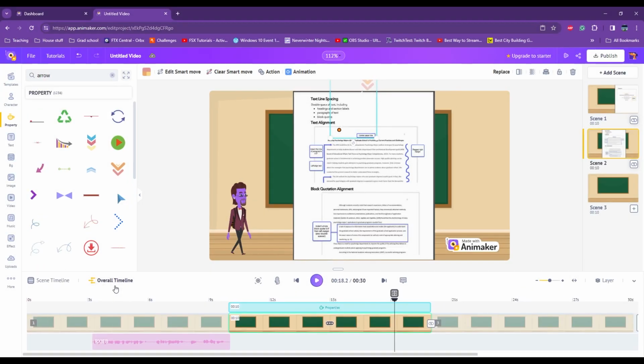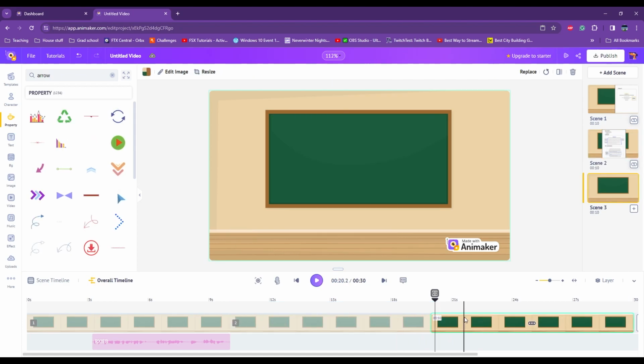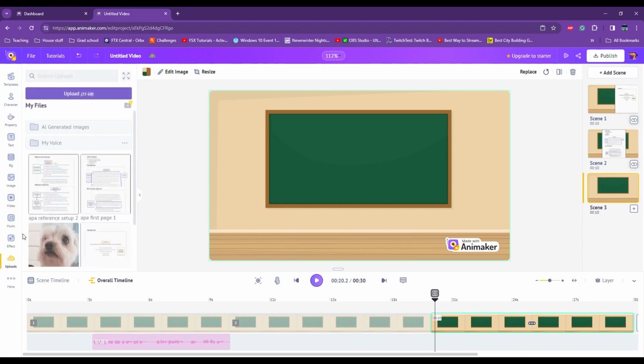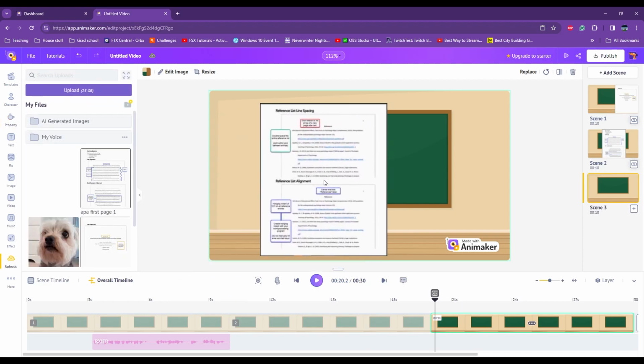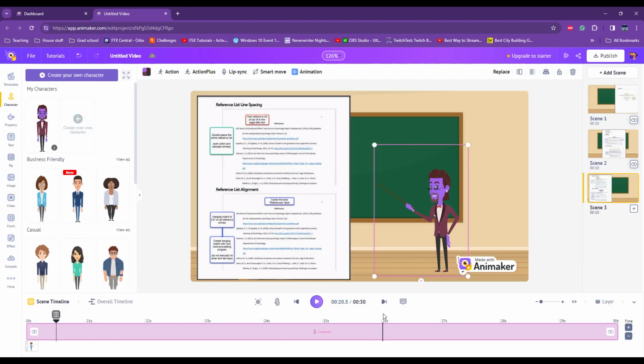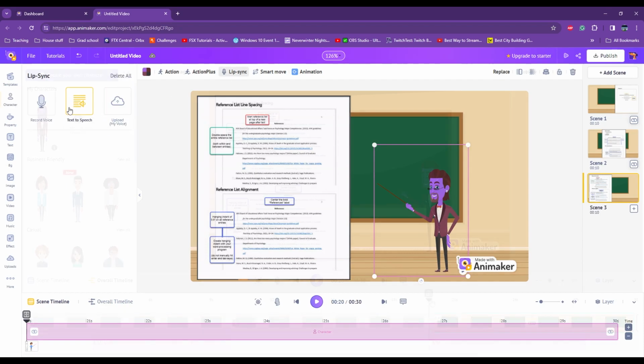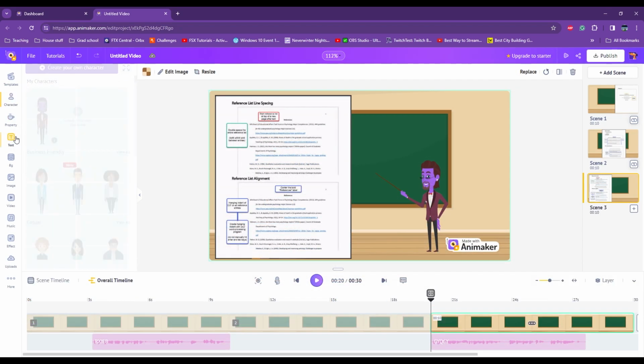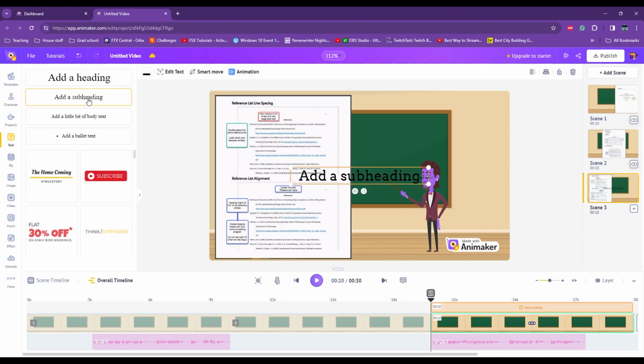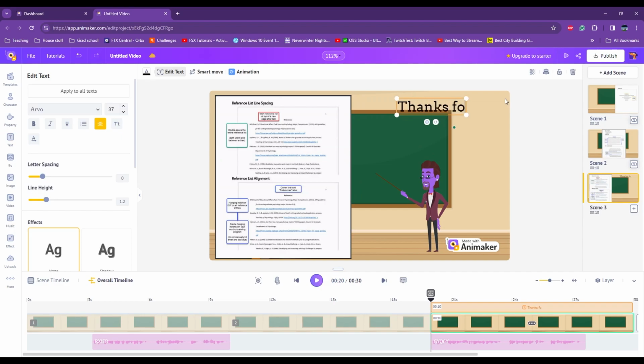So now we are going to click on our overall timeline again, and we're going to finish up with scene number 3. The first thing that I want to add is my example text, so I'm going to click on my uploads and go to the reference page. I'm going to click on my character again. I want him to be pointing for the duration of this, and once again I'm going to click on lip sync and include some audio. You can add your own text to this as well, so I'm going to go and add a subheading just for fun up here, and I'm going to say, "Thanks for watching."